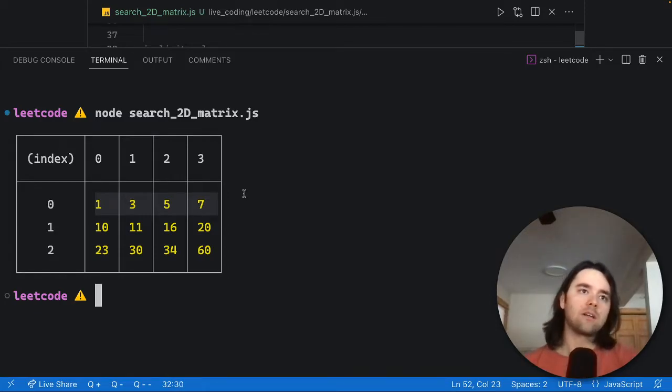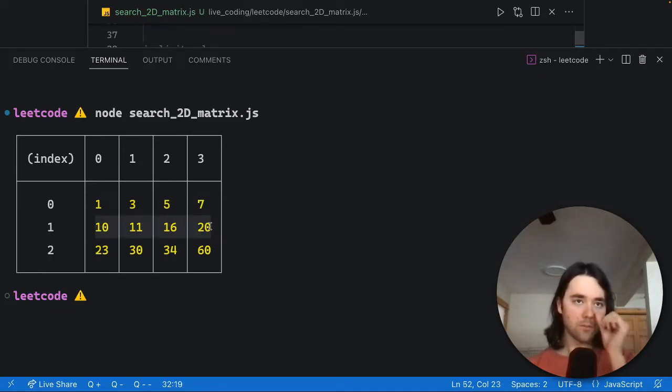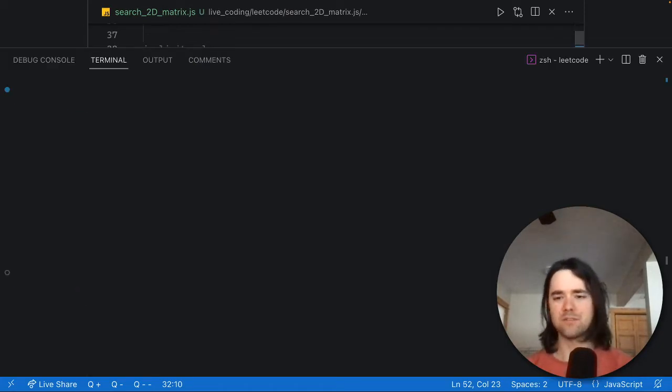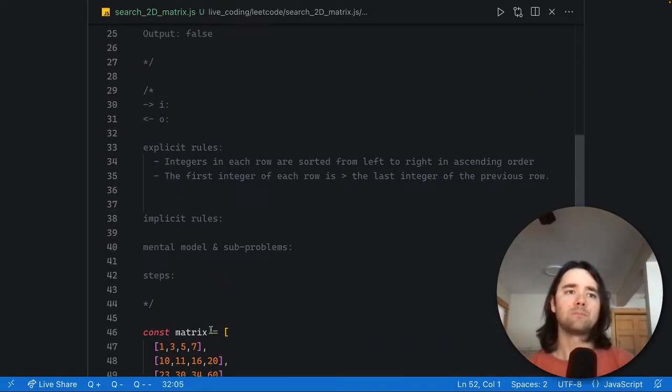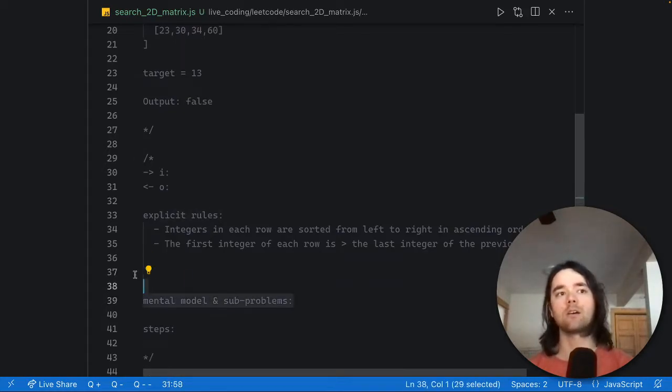Okay, and in the case where we're looking for the 13, it wouldn't be in this range, right, between 1 and 7. It would have to be in this middle row between 10 and 20 because it is greater than 10 and less than 20. So yeah, we would only be looking in this specific row. So I think that gives us a pretty clear understanding of how we want to approach the problem. I'm just going to start thinking about some of the steps we're going to take.